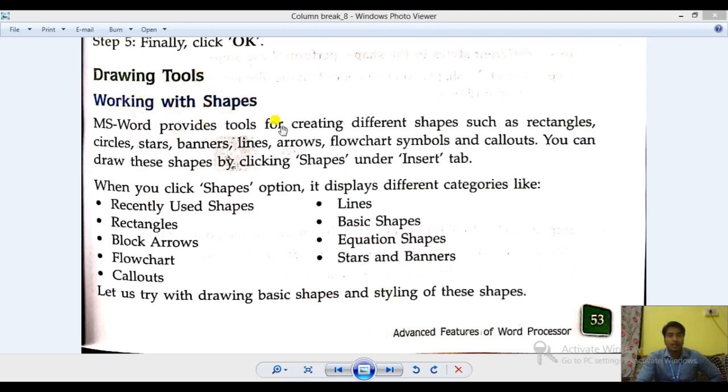So MS Word provides tools for creating different shapes such as rectangles, circle, star, banners, lines, arrows, flowchart, symbol and callouts. You can draw these shapes by clicking shapes under the insert tab. While creating a document, sometimes we need shapes to draw in our document. So MS Word provides that facility to insert some shapes in our document like rectangle, circle, star, banners, line, arrow, etc.